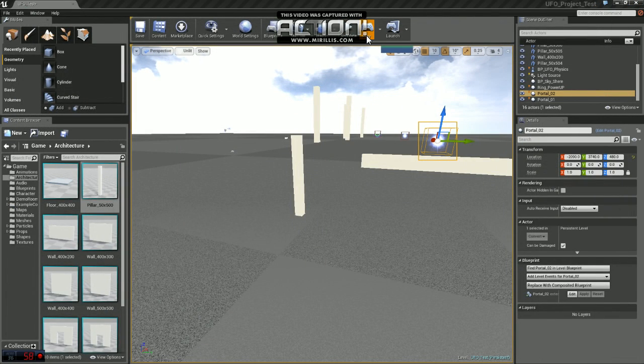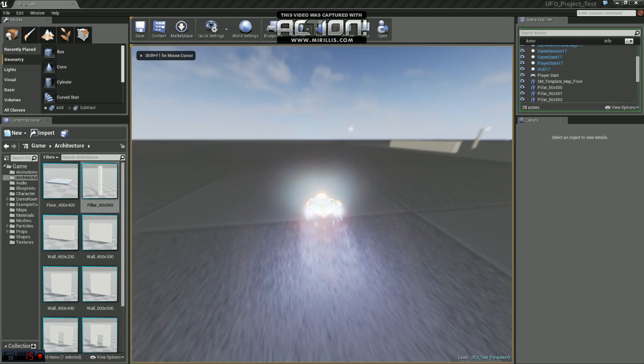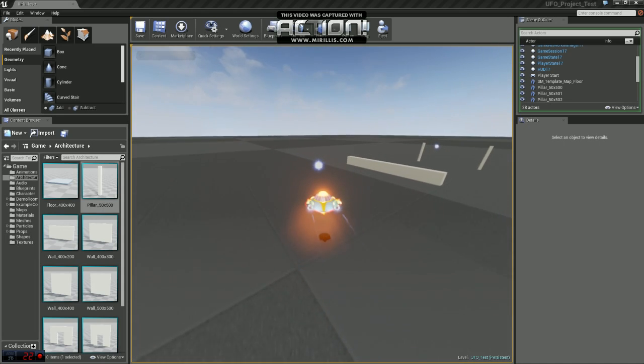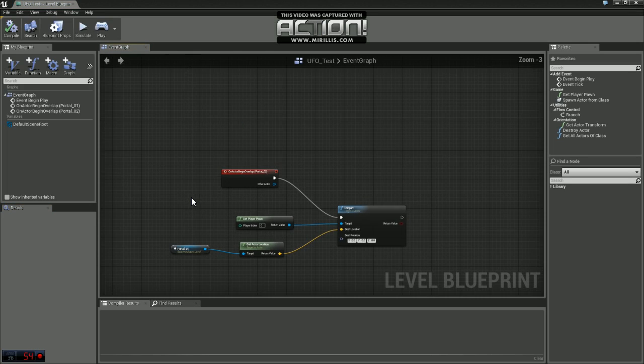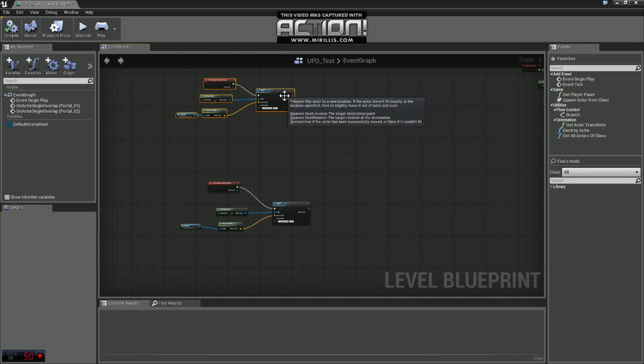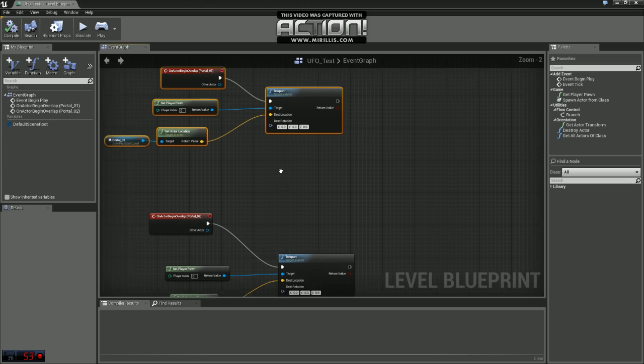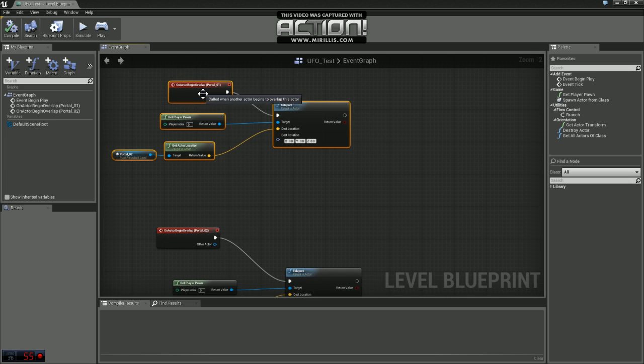Now if we run this, we're going to have a problem. So we'll just run into Portal 1 here again. You can see it immediately kicks us out of the game and throws us back in the editor. If you take a look at the blueprint, I can explain that a little bit better. So what's happening here is, as soon as we touch Portal 1, it's going to teleport us to Portal 2.